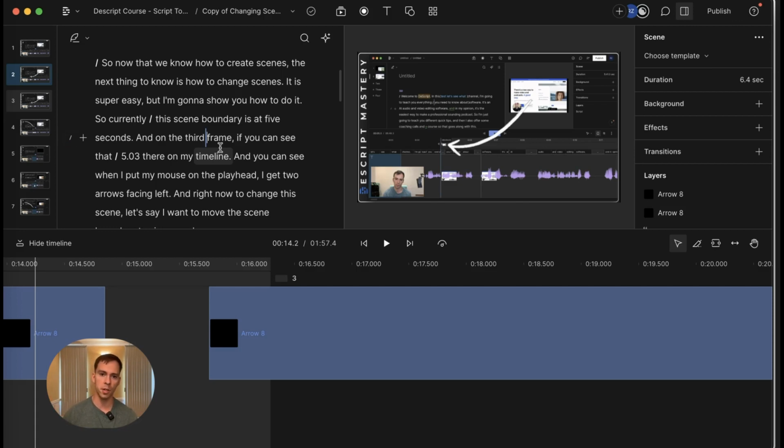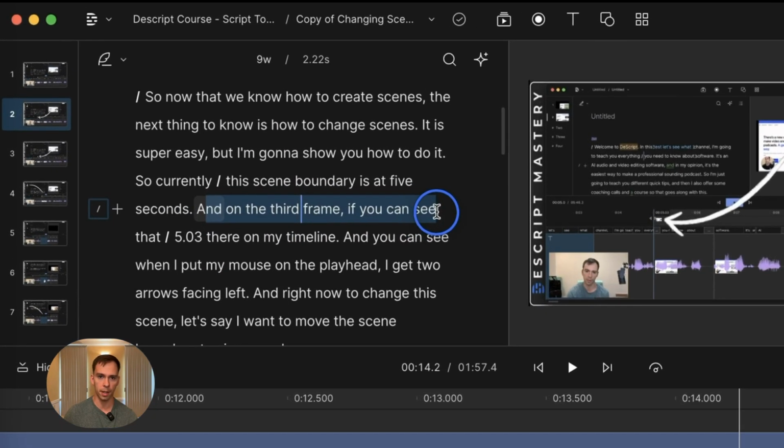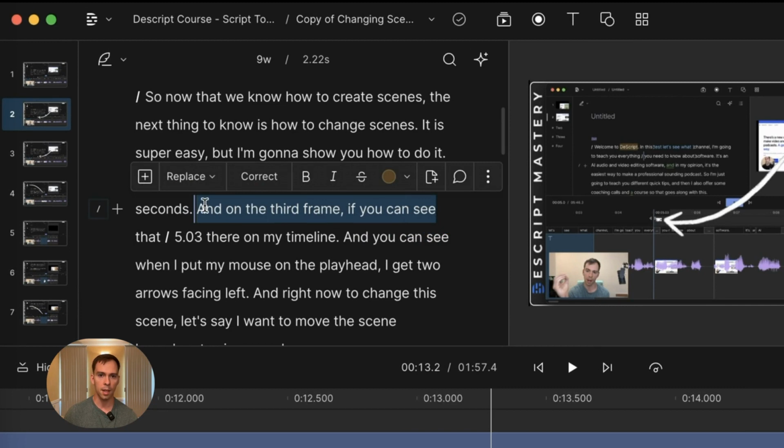So the first new feature is a plus button to easily add layers. If I select some words on the timeline, like so, on the transcript, then we get our normal pop-up here for our options, replace, correct, etc. But we also now have this add layer button.